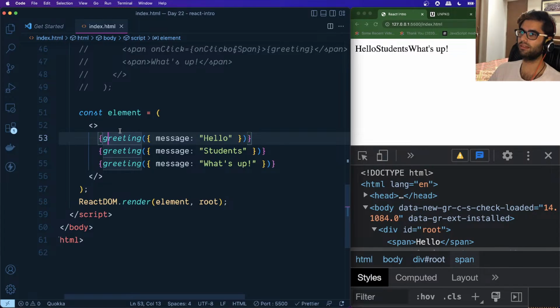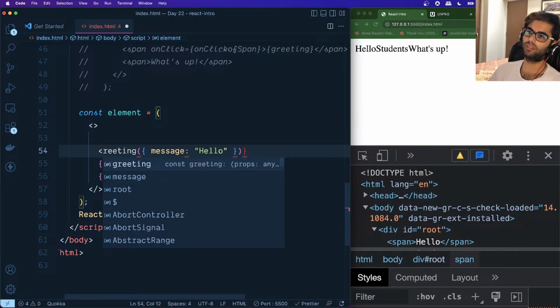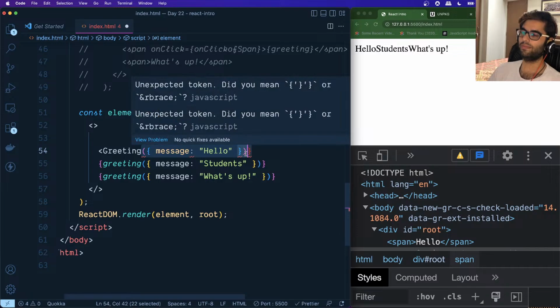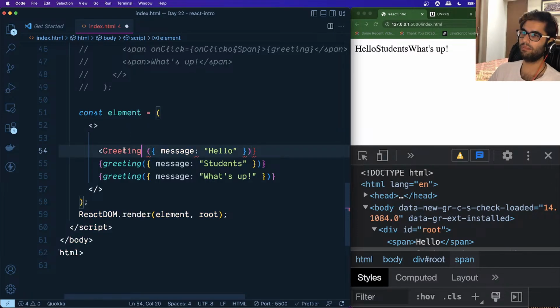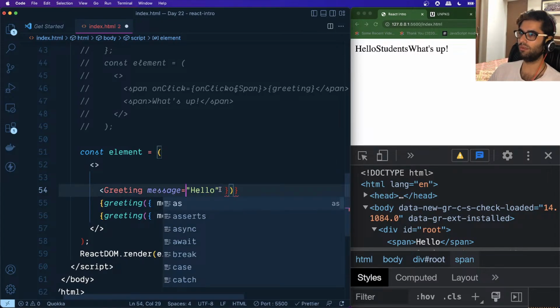Now in React, instead of calling a function like this, since we're using JSX, we have the provision of using something like this. We have something known as a component. And the way you use a component is like this. Instead of calling a function directly, we can use a component. The name of the component always begins with a capital letter. So we have greeting. Now we know that in React, whatever you're passing as an attribute is known as a prop. So we will say this is the message. The message equals hello.